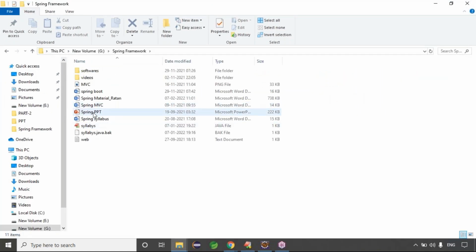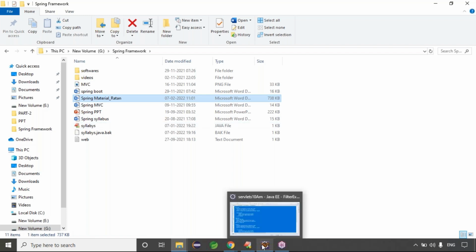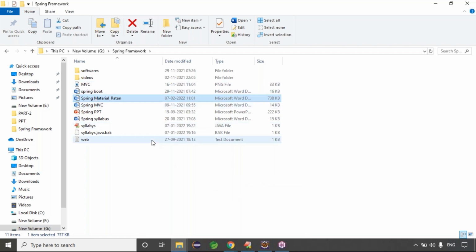To understand this point, let me show one small diagrammatic form, to understand what technologies are used in the front end. If you see this diagram, you'll get more clarity.